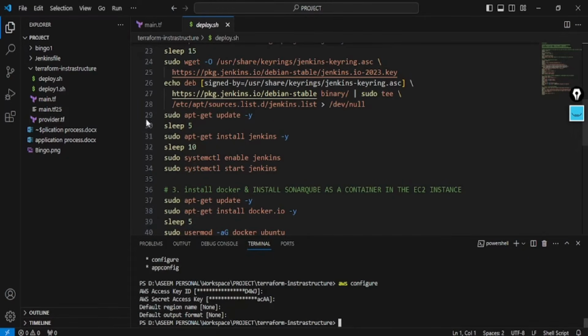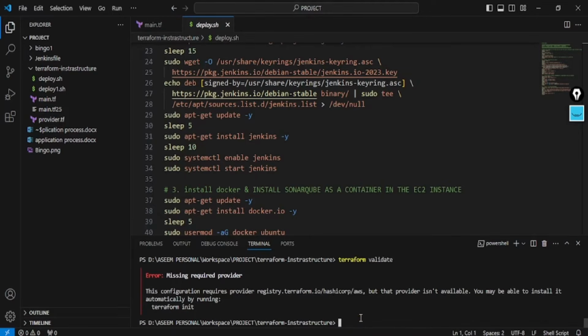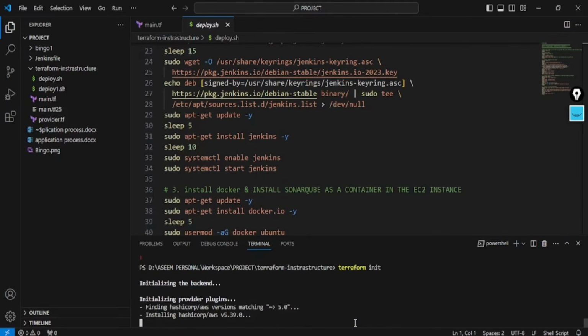Then the first step, where I am now in the Terraform infrastructure, our code is over here. I will validate my code with Terraform validate. It prompts me that some configuration provider is missing. Oh, sorry, I made one mistake: I first have to initialize this directory in order to run Terraform commands. So the first command I have to pass is terraform init.